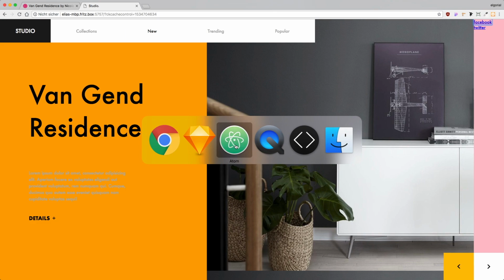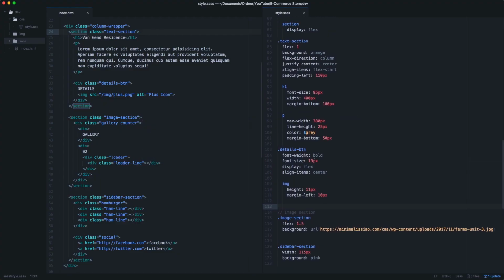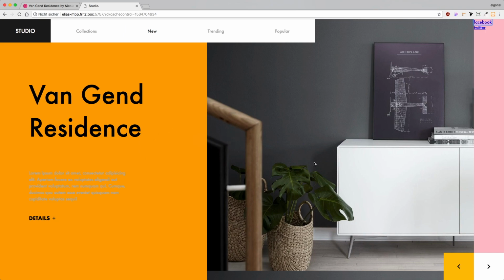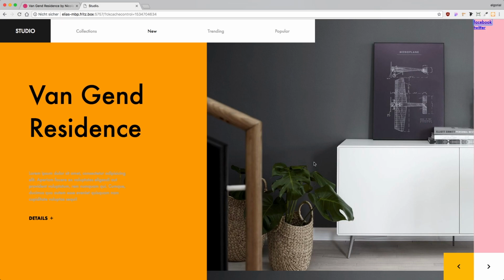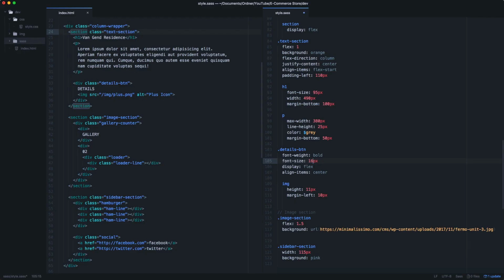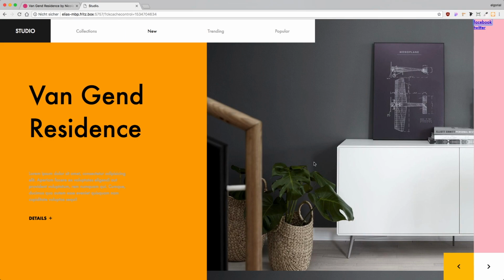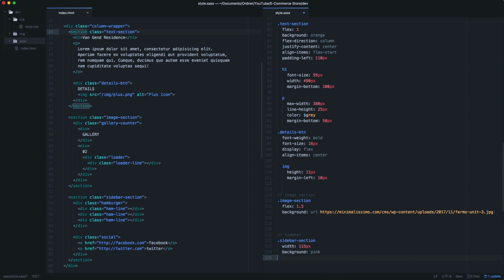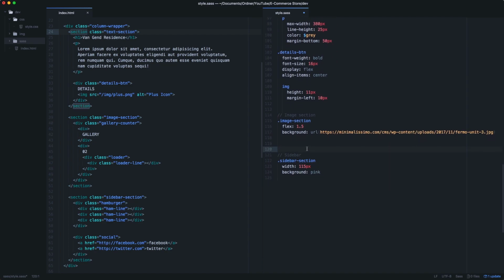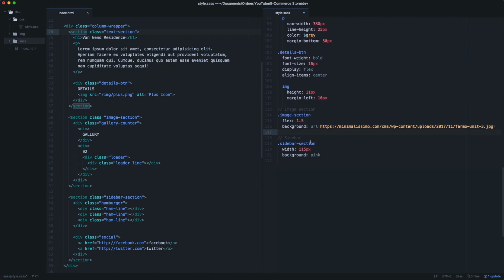So, I do feel like our details button is too big. That's better. Okay, let's deal with the sidebar then. Let's just call that sidebar, and let's see.